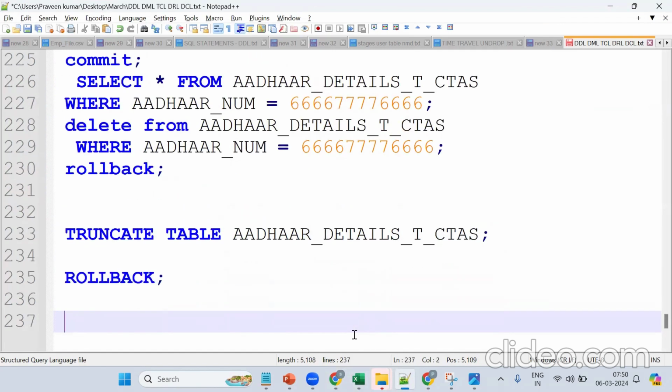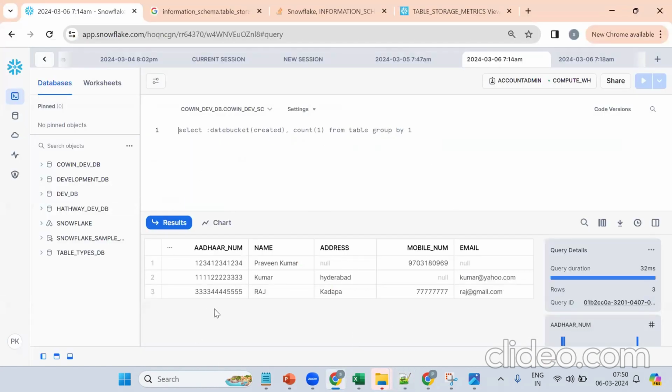So first create one Snowflake account, create multiple tables. You should be comfortable with this. Remember, real time will work in the same way, with the same use cases.